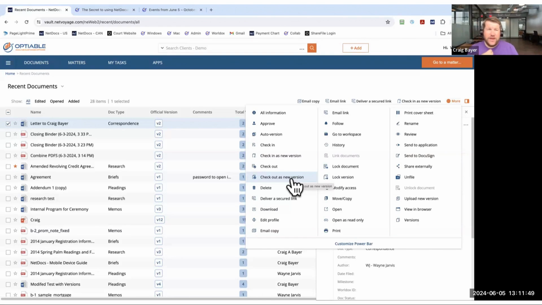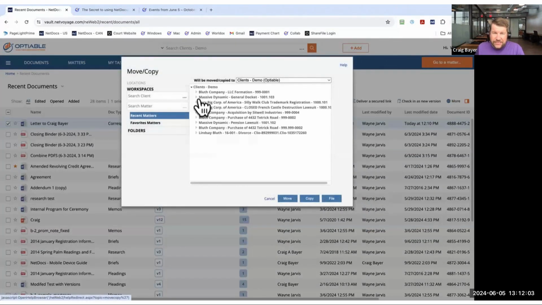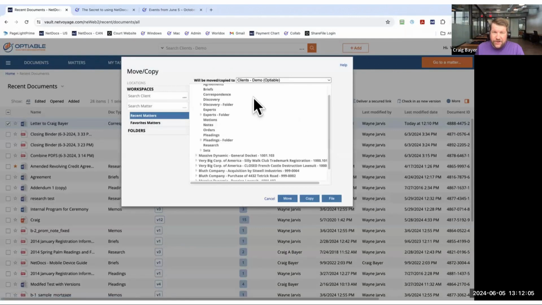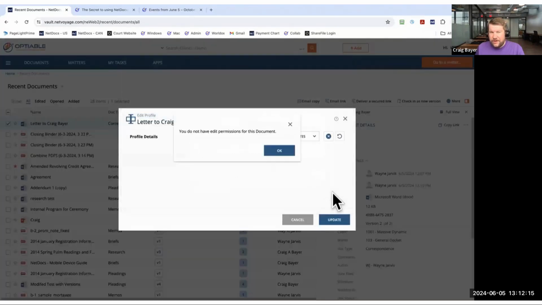Just the other thing to do here, we have this letter to Craig Bayer, and we can use it in a different matter. I'm going to come over to move/copy, and then we can copy this letter to Craig Bayer to a different matter. And then I can say open up when it's copied there.